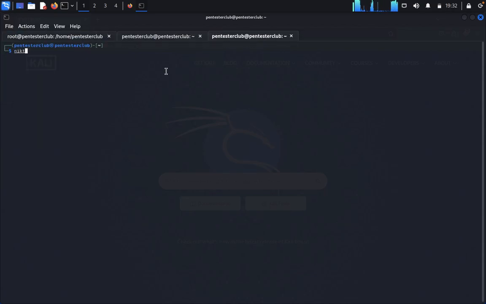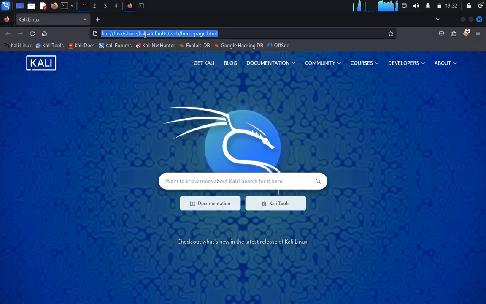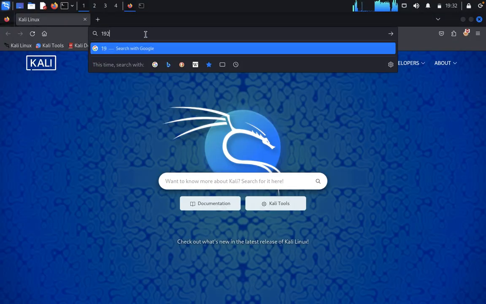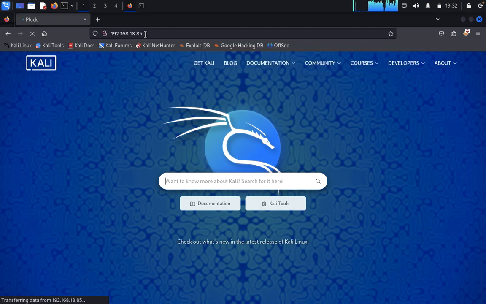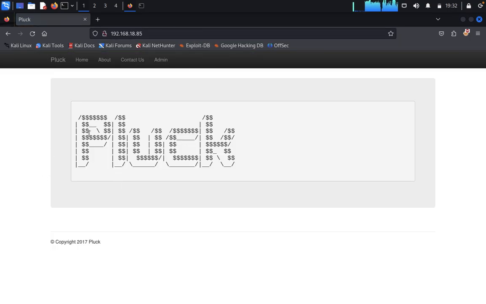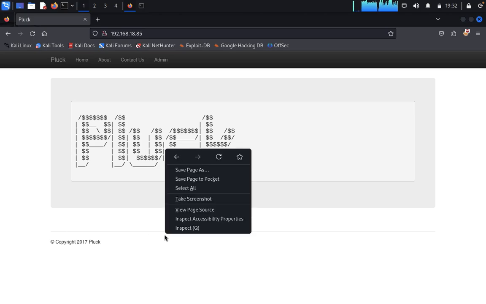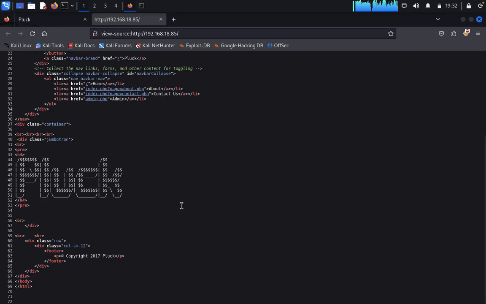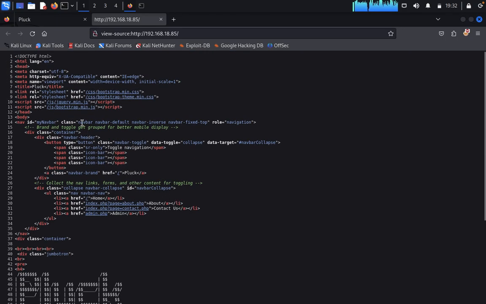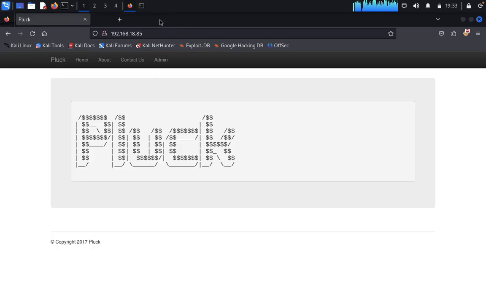Now open a new tab and go with nikto -h. Enter your target IP address, 192.168.18.85. Once this comes, enter your target IP address in the browser, 192.168.18.85. Here I can see only Pluck. We would like to look at the page source, and main.js. Okay, there is nothing else, so we quit this.